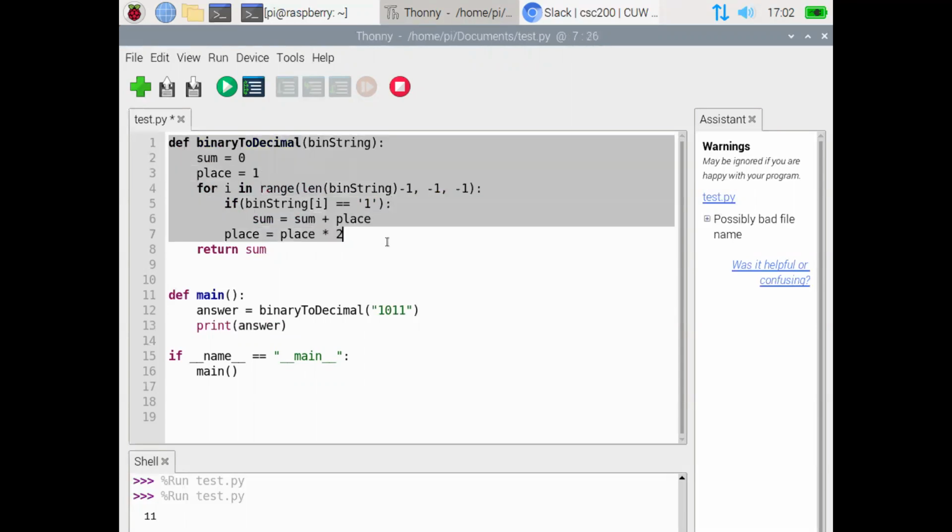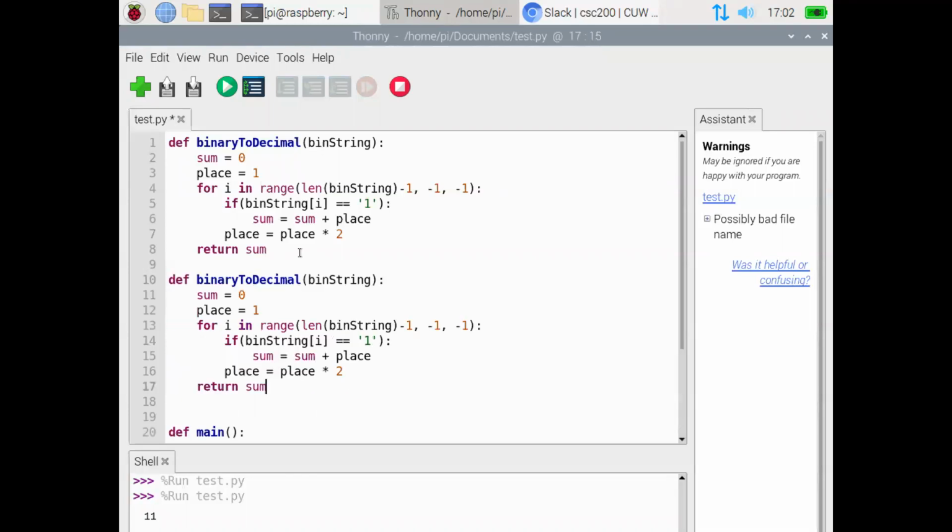Now, if we want to upgrade this, let's say I want to go binary to octal. And we'll update our variable name to be an oct string, just since that's more appropriate. And actually, sorry, this is octal to decimal. All right, we're still going to have a sum. We're still going to keep track of our place. We're still going to go from the end of our string towards the beginning of the string.